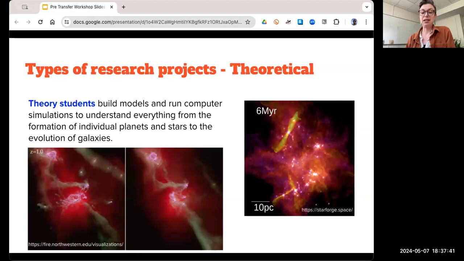And this kind of study is so important because as observers, we cannot watch that process. We cannot watch a galaxy change and grow over billions of years. We only see it at one snapshot in time. So this is a really, really important way of doing research.